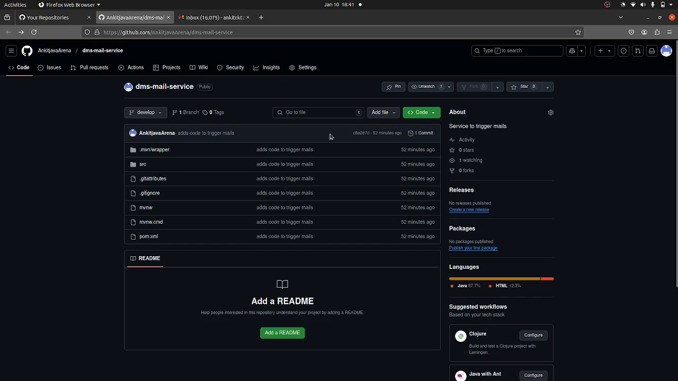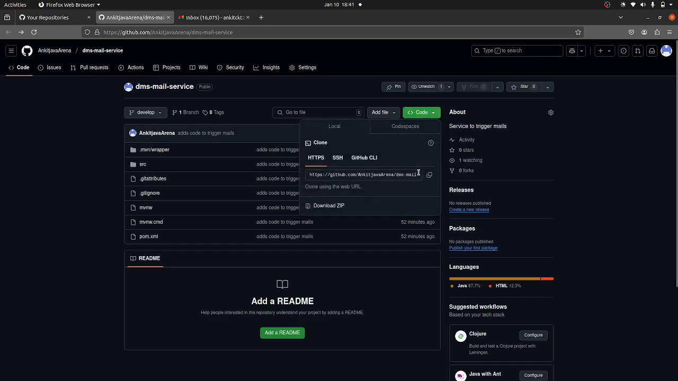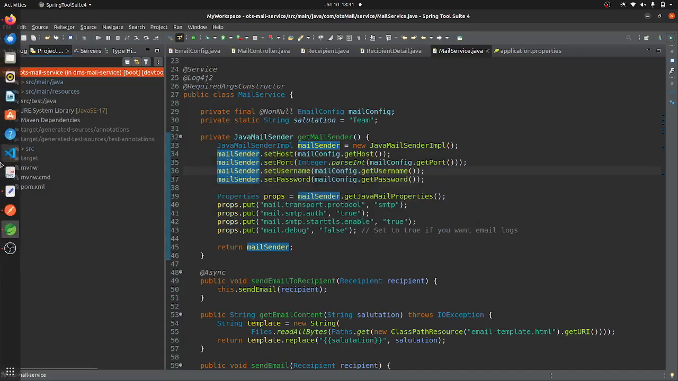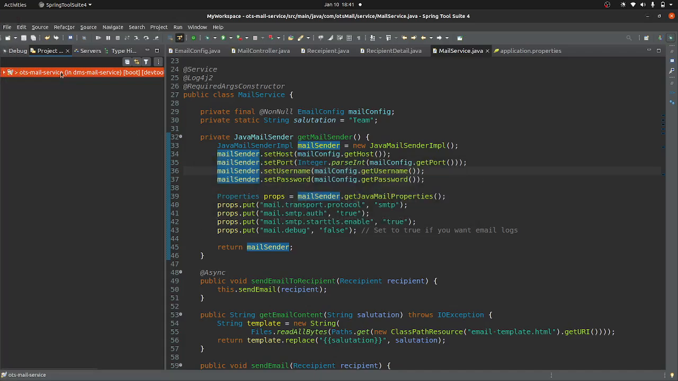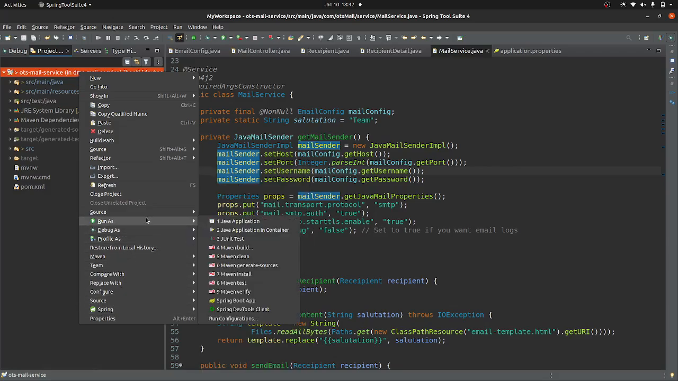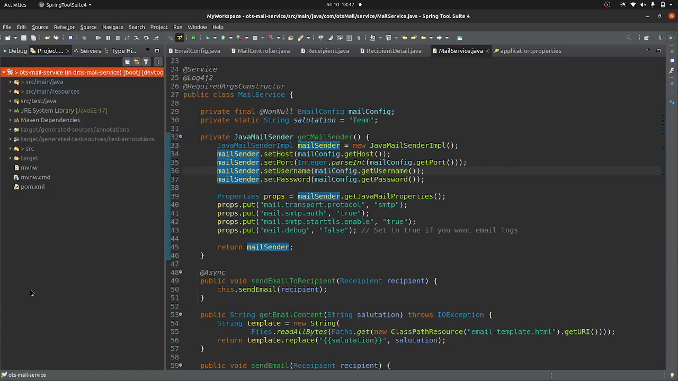Okay, so what you can do is you can go to this, code, git clone, you can clone it out. After cloning it, if you have any IDE installed, you can import the project. Okay, you will have this project like this. Once you have this project, you need to run this. So run as, go to run configuration, and it needs some environment variables.